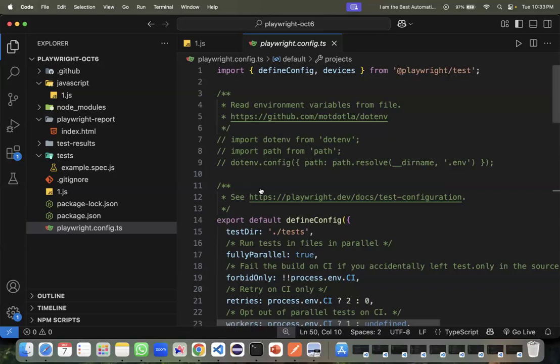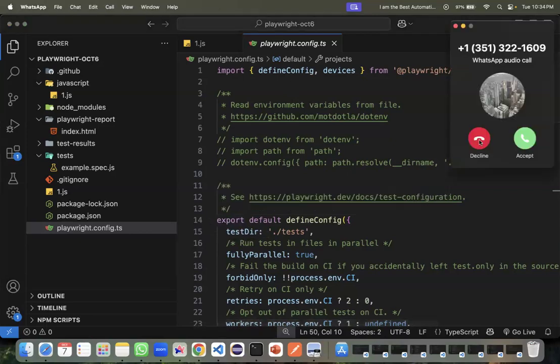Piyush, there is an extension for Playwright. How is it different, can we say it is a tool or a framework? Okay, so which particular extension are you talking about?